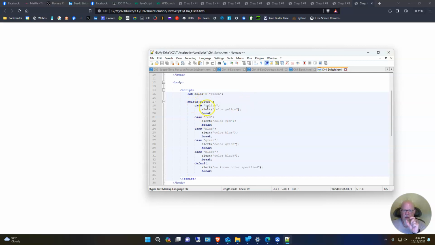So it says look at that variable color, and if the case is yellow, go ahead and do an alert color yellow. We'll talk about the break statement here in just a second. I've got case red, alert color red, case blue. Okay, it keeps going on. And notice it says default alert no known color specified. Now, here's the problem with the switch statement, or I should say, here is a problem, but they've got a workaround. It's going to keep going through these case statements. If the color was yellow, it's going to keep checking for red, blue, and the rest of them.